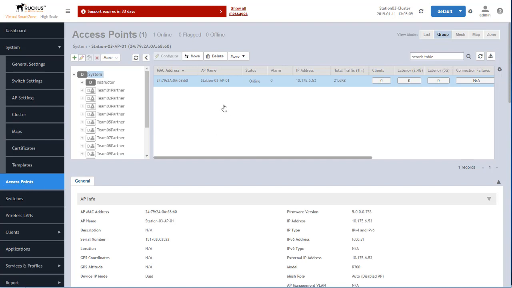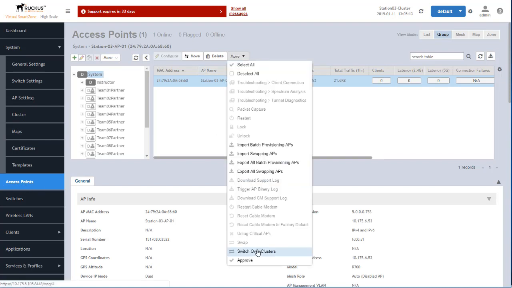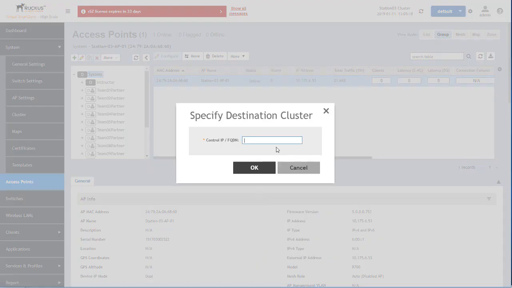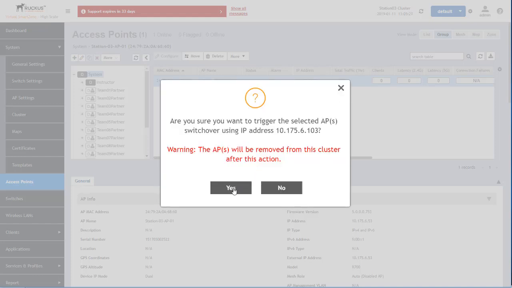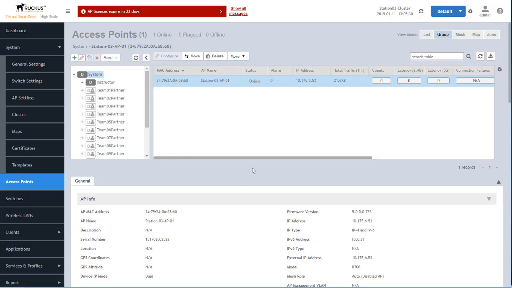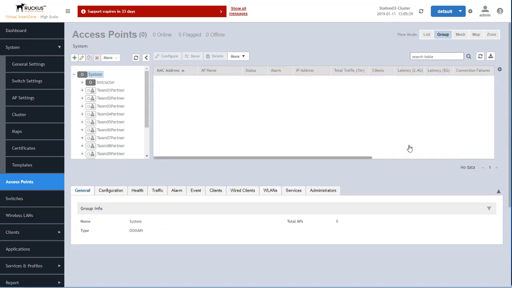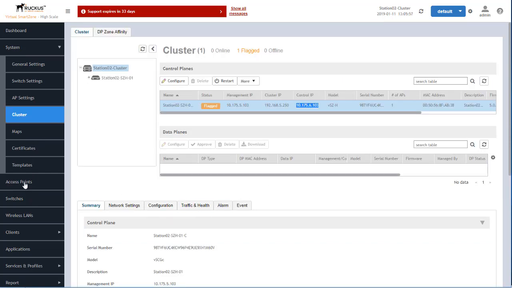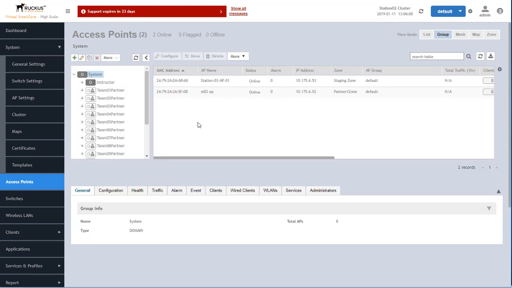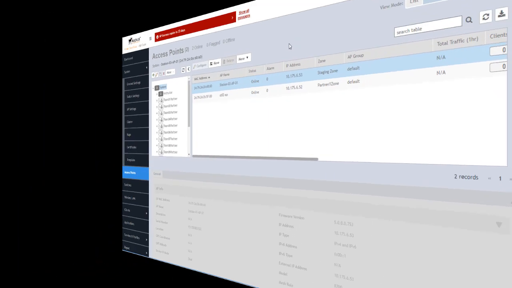Now I'm in access points over here, and I'm going to go to the More menu and scroll down to Switch Over Clusters. Here I enter the IP, the control IP for the target cluster. It gives me a warning: are you sure? This is going to take it out of this system and out of this cluster and put it into the other cluster. If I refresh the list here, you'll see that it's gone. I go over to the other, and there it is.